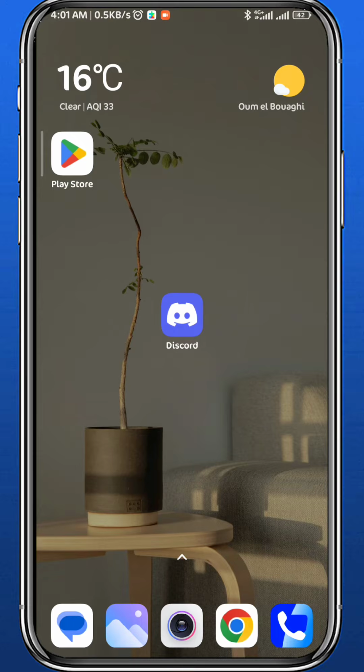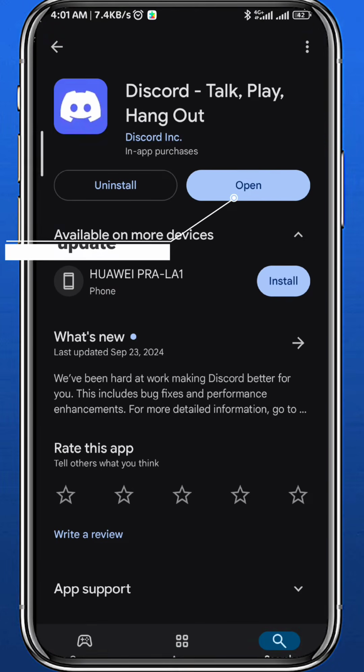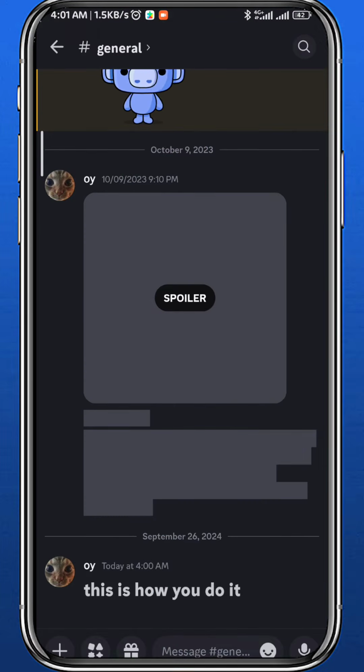First, open your Play Store or App Store to make sure we have the Discord app updated to the latest version for everything to function properly in this process. Once you're done, of course, open Discord. Make sure you are logged into your account, and now I'll show you how you can easily make the text bigger, like the text on the last message right here.